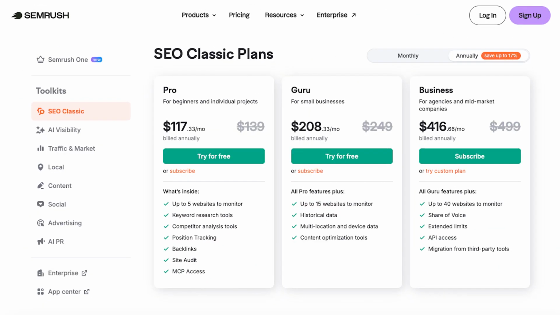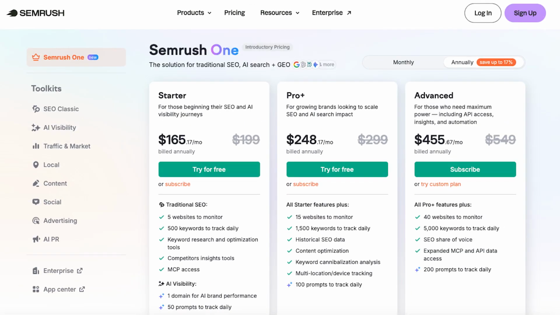It just makes for some really powerful analyses that I will get to a bit later on, and so it's well worth setting this up if you have a SEMrush subscription. You get access to the MCP on all SEMrush SEO Classic subscriptions and all SEMrush 1 subscriptions, and you'll get a bunch of API units to use as well.